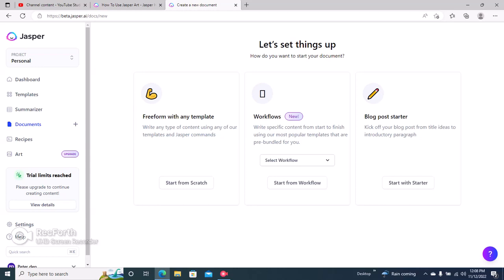Okay, and then you have a free form with any template. You have workflows, you have blog post starter. So if you click on this, you would write from scratch. If you click on this, you start with a workflow, and if you click on this, you start with a starter. Okay, the starter essentially means that Jasper would write the introduction and the title of your blog post before you start the editing. But if you write start from scratch, then you can control everything from scratch.